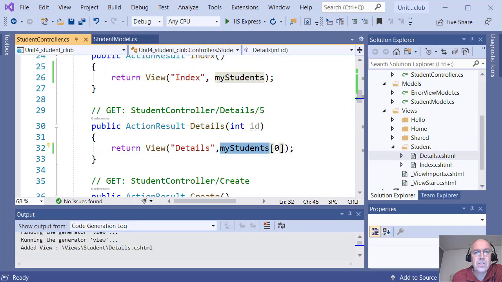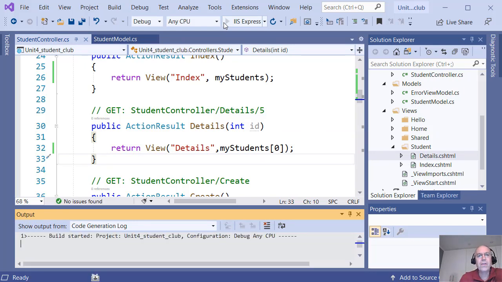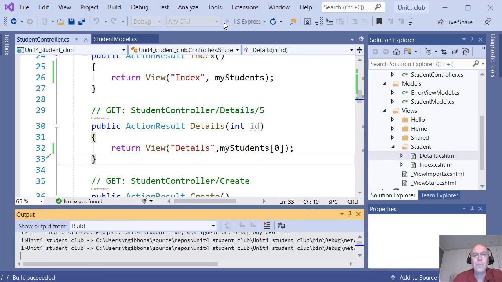So I'm sending student 0. I should use the ID at some point, but right now I'm just sending student 0. So let's see how that works. So it'll always display student 0 for now, no matter what ID.